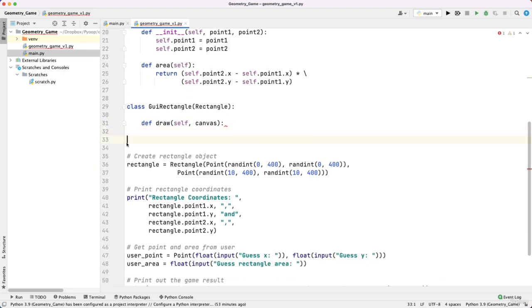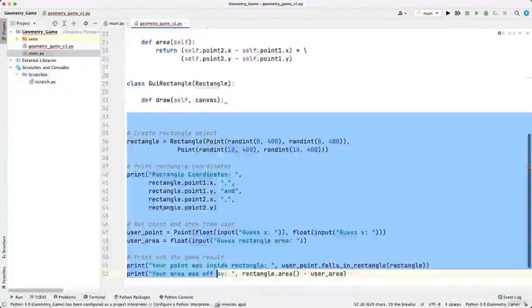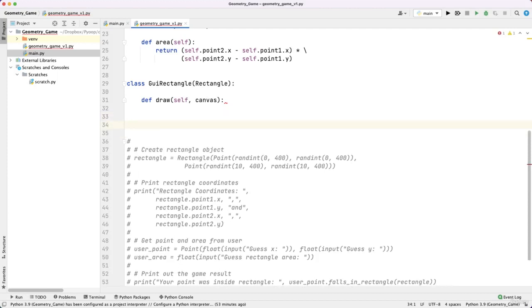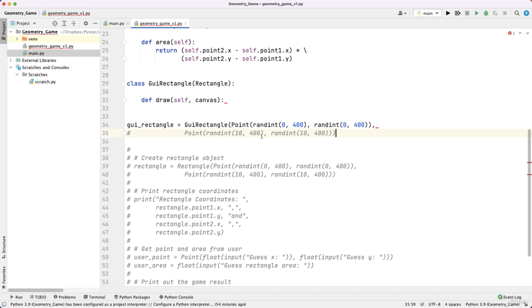And for now, I'm just going to comment out everything here and just do some simple calls for now. So create some object instances. Let's say GUI rectangle is equal to GUI rectangle. So instantiate it. Point 1 and point 2 need to be passed as parameters. So let me copy them from here and paste it in here. And don't forget to remove that hash. And so this is the instantiation of GUI rectangle, right?